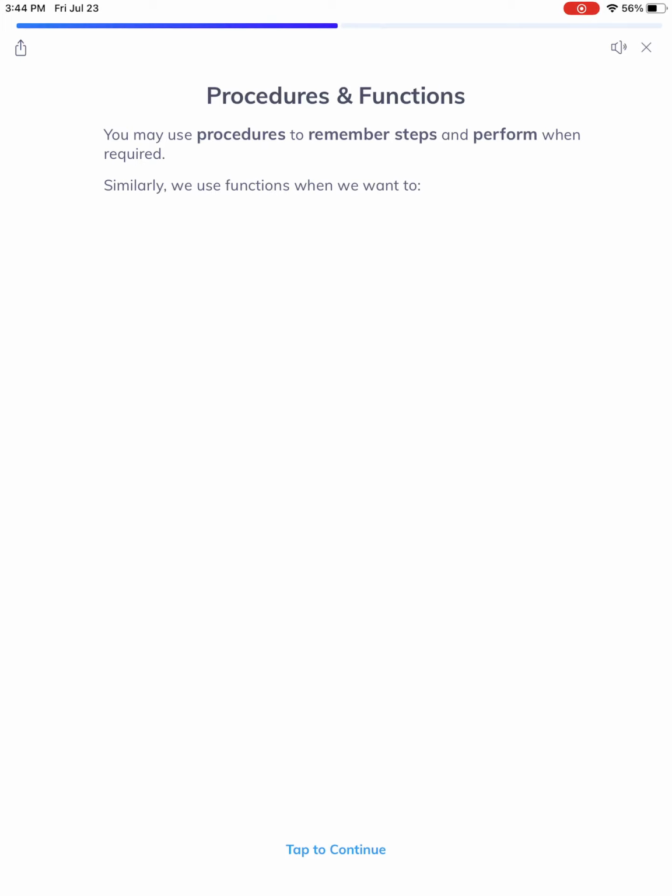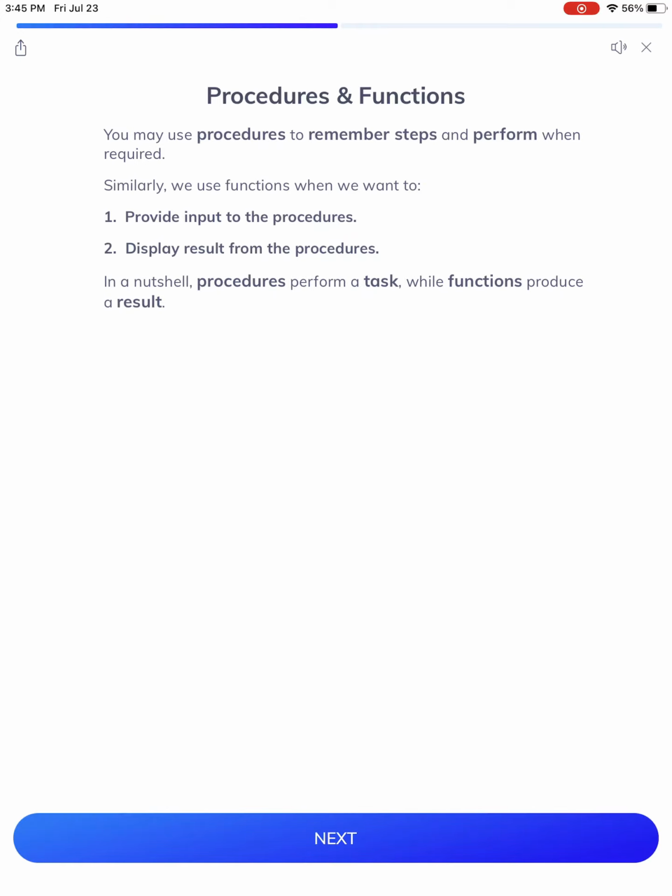Similarly, we use functions when we want to provide input to the procedures and display the result from the procedures. In a nutshell, procedures perform a task, while functions produce a result.